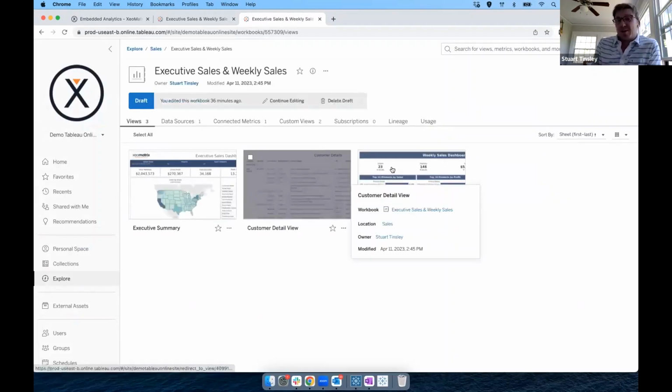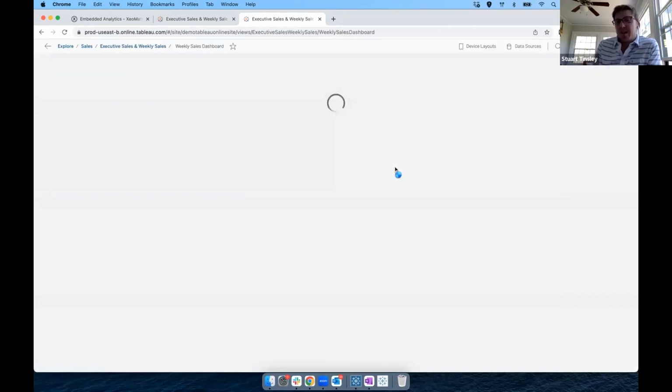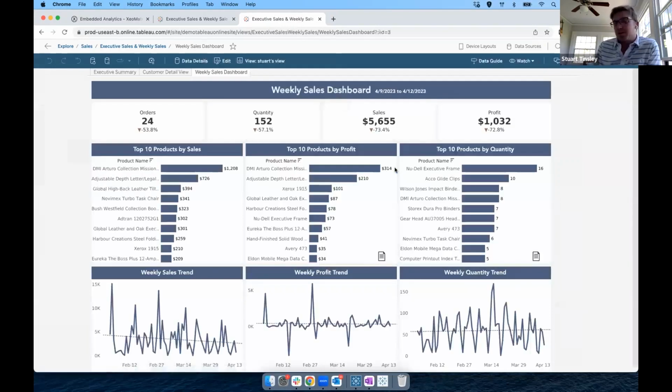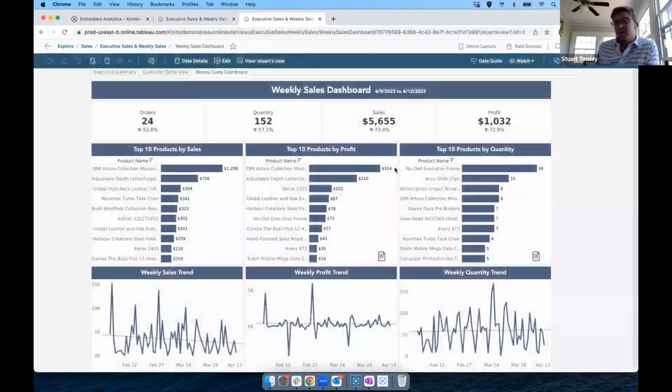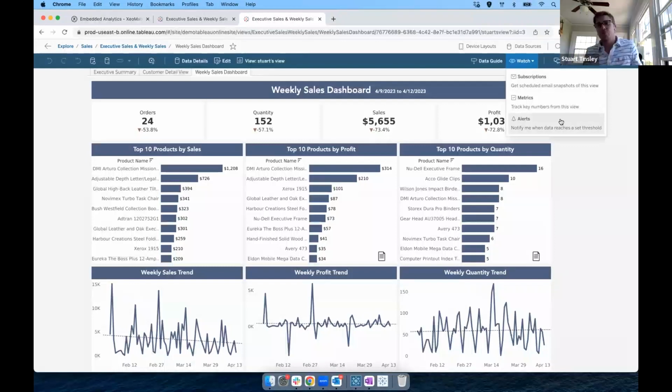Let's jump back and talk about alerts. So from the weekly sales dashboard, another request that we get from customers a lot is, how would I set up an alert to go off if a certain threshold has been met? So that would be an alert in Tableau. So we're going to go back to watch and go to alert. So as the text says here, Tableau is going to notify you when your data reaches that set threshold.